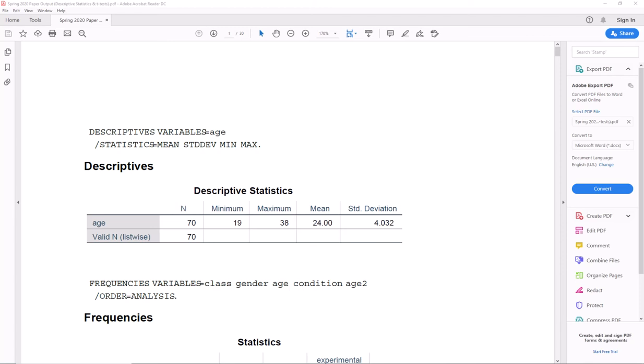Hello. All right, so we're going over the output from our research that we did before the break. So this is the Spring 2020 paper. You can find this in D2L under paper assignments. And so the descriptives here, notice it says age.